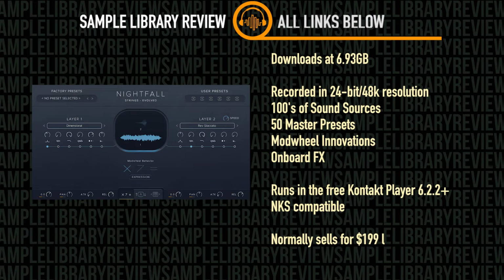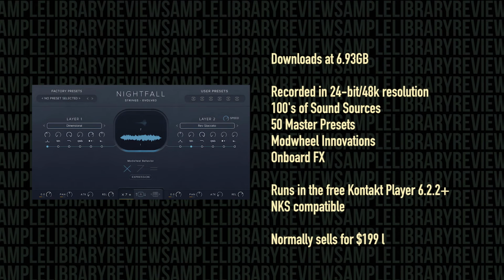There are hundreds of sound sources to choose from with 50 master presets. There's a huge array of Modwheel innovations and onboard effects to create new sounds. And Nightfall runs in the free Kontakt Player 6.2.2 or better and is NKS compatible. Nightfall normally sells for $199 and is currently on sale for $129.